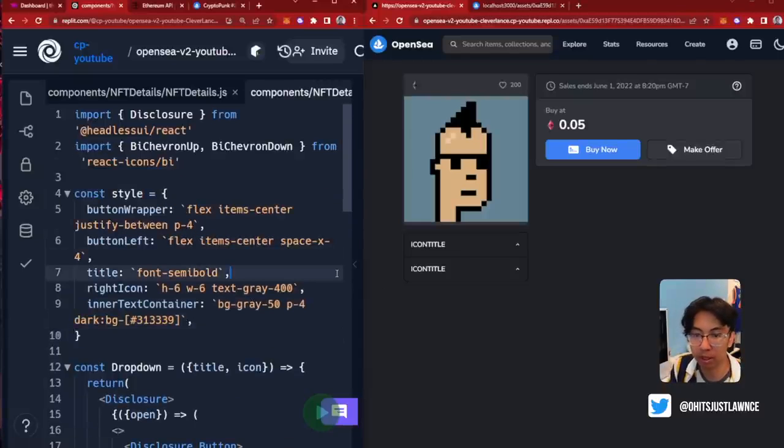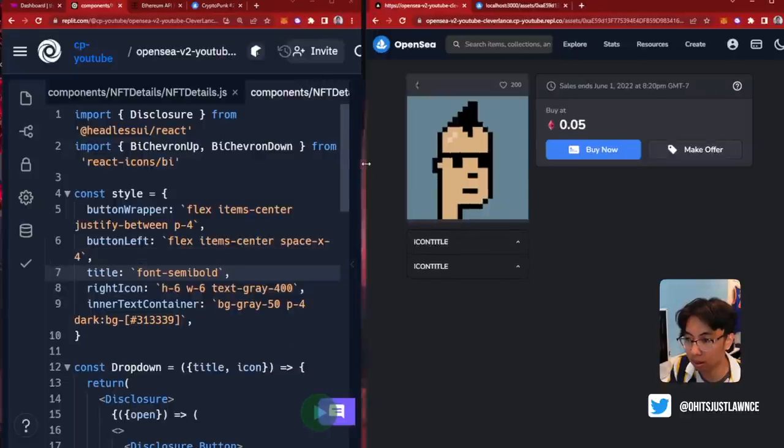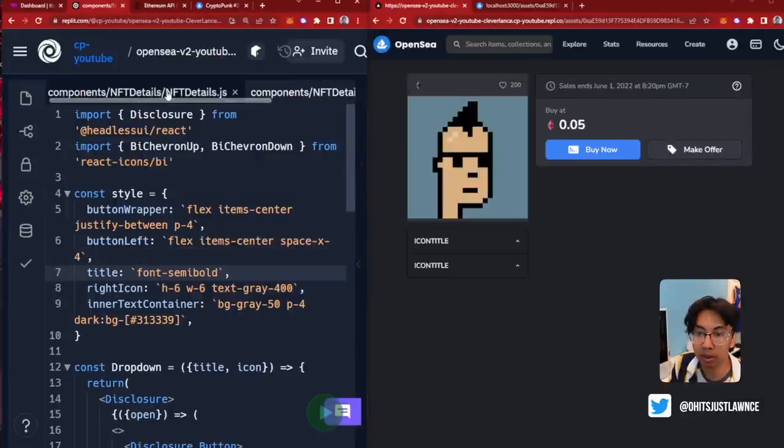So now let's pass down the props. What's the smallest I can make this without not seeing the icons? Okay, it's here. It's the limit. That's fine. Okay, back to NFT details.